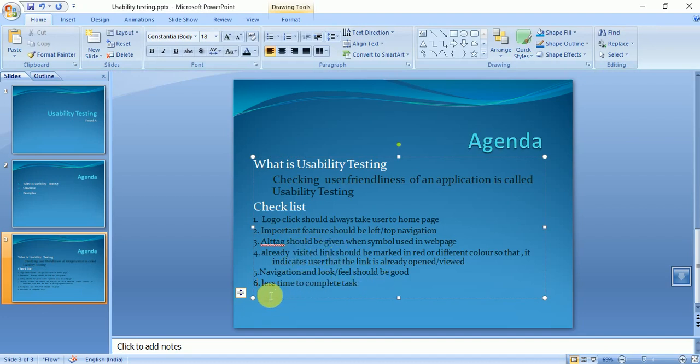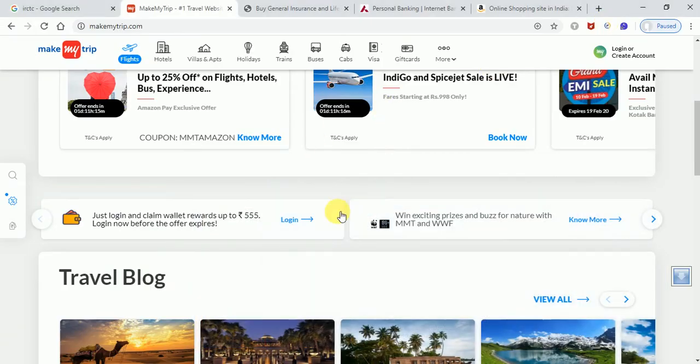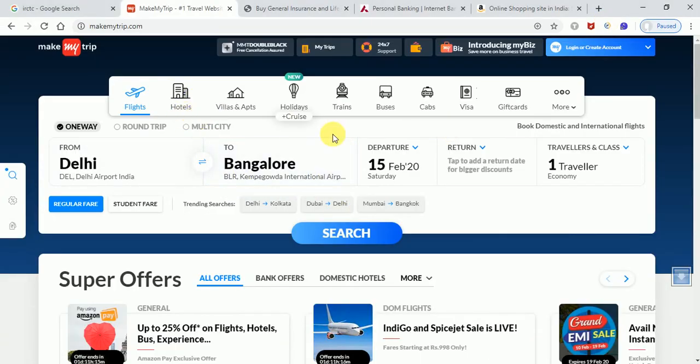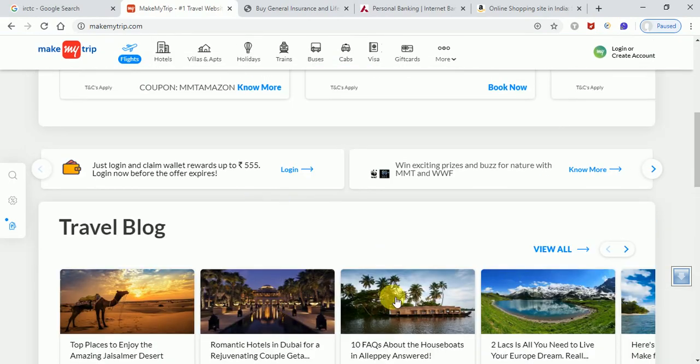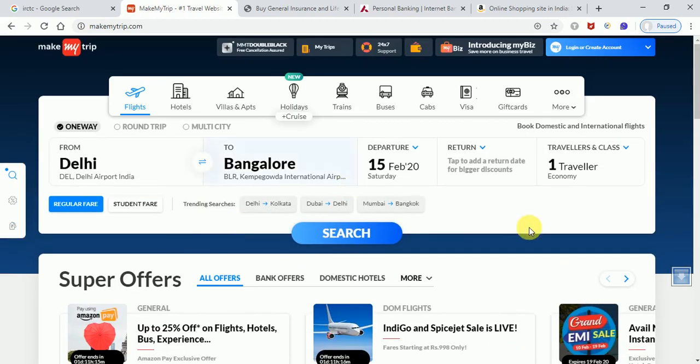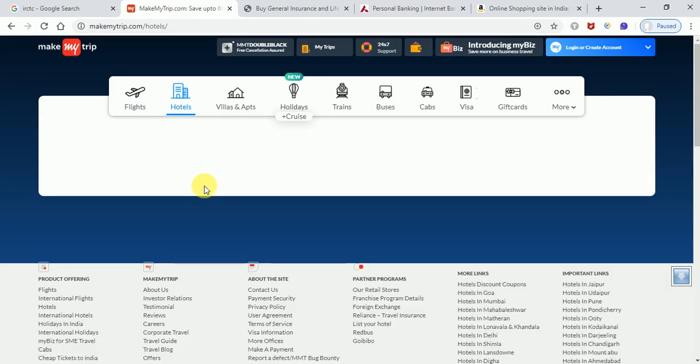Navigation, look and feel, and last, time to complete the task. Look and feel is good. They have put proper images. There is nothing odd like font coloring and all that. It's really good. The time to complete the task is less, so I'm able to understand.